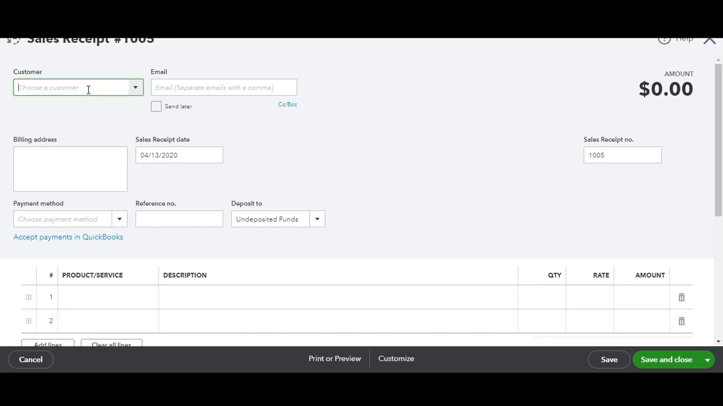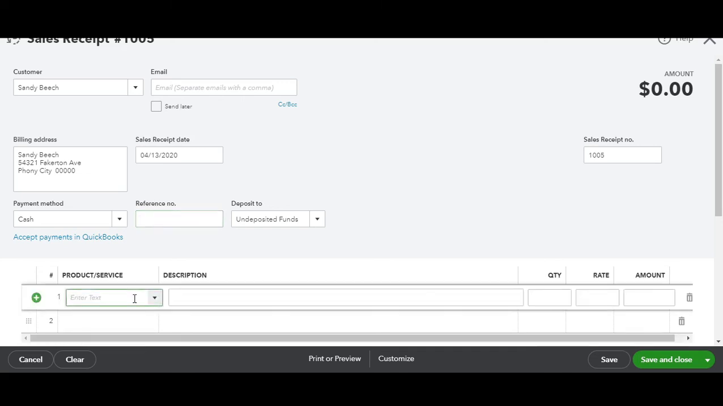So we're going to come up here to customer, Sandy Beach, and the sales receipt date, oh, it's already there at 4/13, and cash. We're going to deposit to undeposited funds because, again, we're not depositing, we're just collecting. And the rest is exactly the same, guys. We're going to select the service. We're going to put a description. We're going to delete all of this stuff that we don't need and type in the amount of our services, 200, save and close.